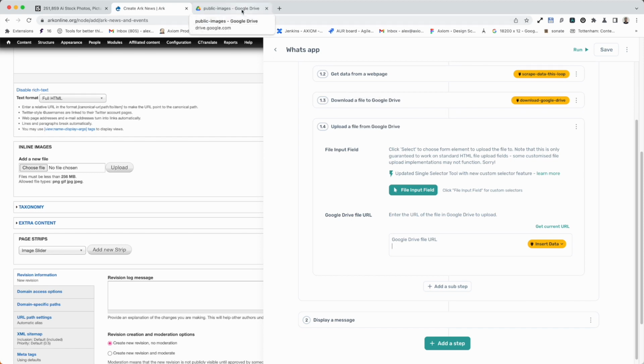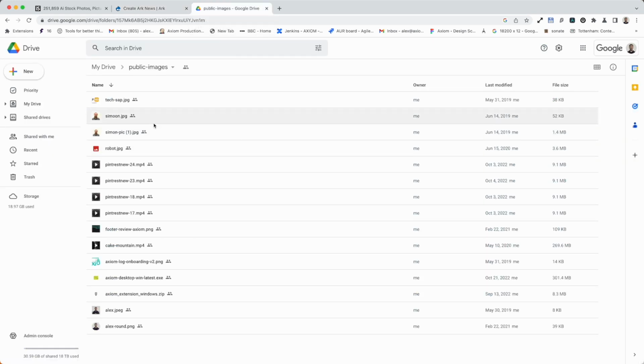Now, if you don't know how to find the URL to your file, I'll just show you how to do that now. I've got a folder open and I'm just going to find a picture of Simon, my fellow co-founder and the genius behind this tool.